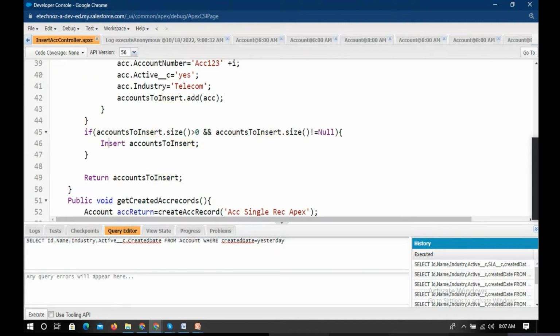Otherwise, what will happen? It will create unexpected data in the system, which is not required. Even if it is not required, it will generate those records. So mostly when you are testing, just comment it out. Just write system.debug here, and check. Whatever you would be doing here, it will be doing the same in the system.debug. You can just check it. Then you can create records in the system if it is fine.